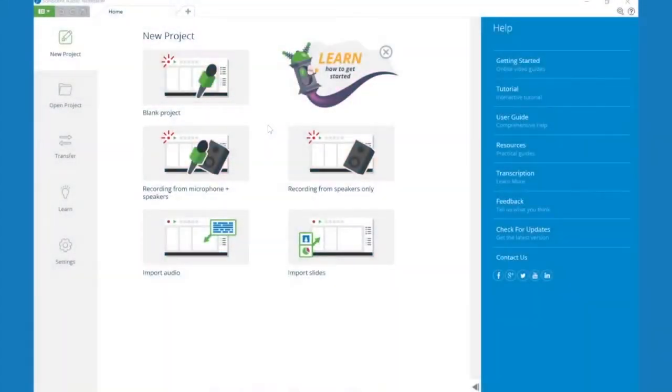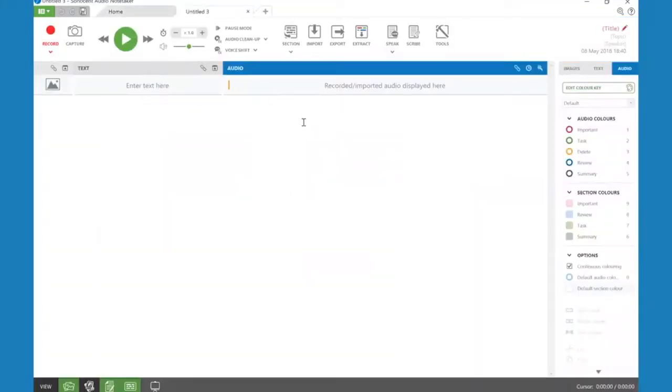Welcome to Sonocent Audio Note Taker. Now let's set the scene and pretend we're walking into our first class of semester, and I'm going to show you how easy it is to get started using Sonocent. When you first launch Audio Note Taker, you'll see the Home tab, which features several quick start project options. Very simply, to start recording, you would select the blank project option to open up a new workspace.